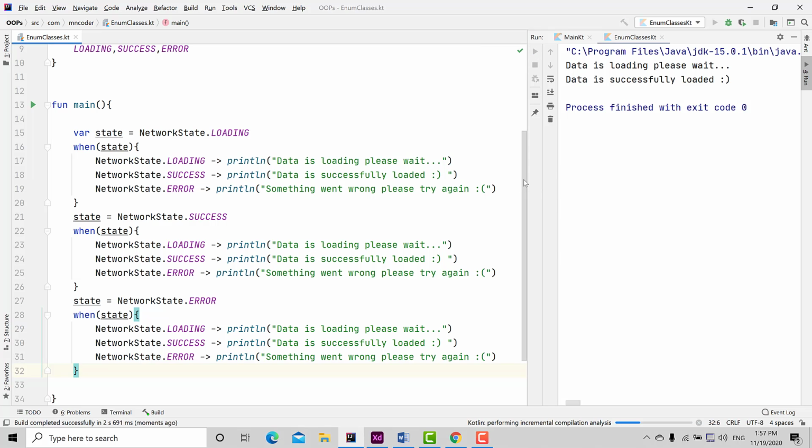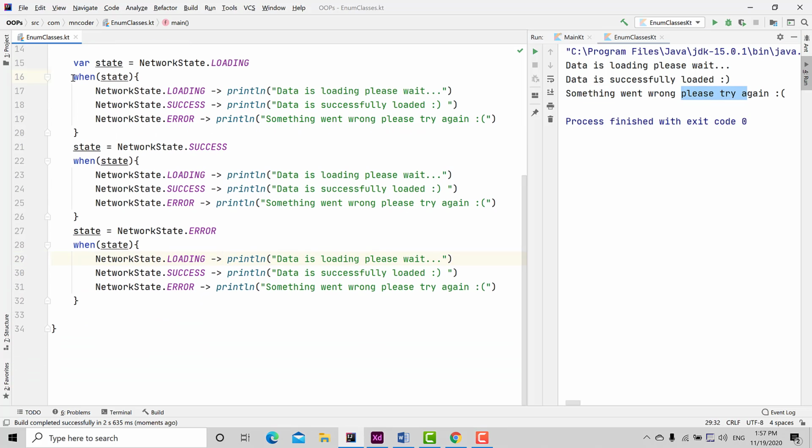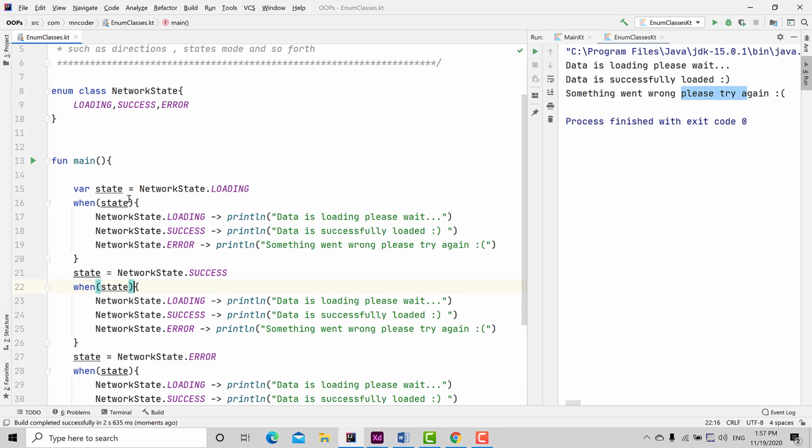Now as you see, I'm getting the 'something went wrong, please try again' message, and all of this. This is the same thing, all of this is repeating again and again, and we will use this state every time. Now I want to move this statement into the network state. How can we do that?